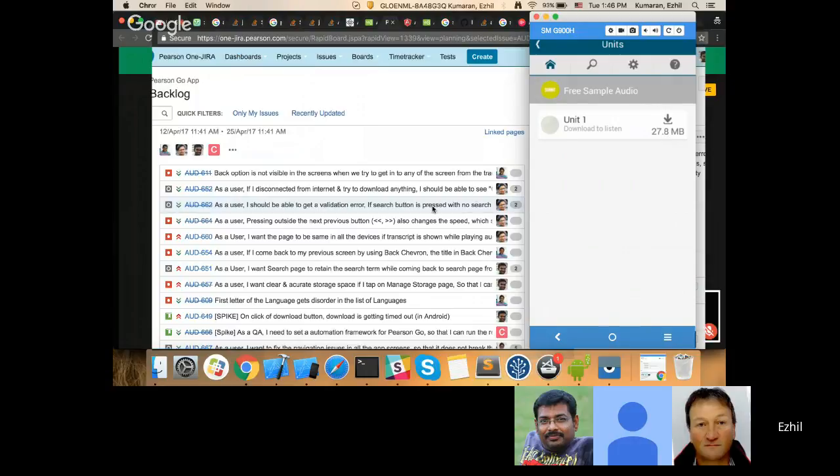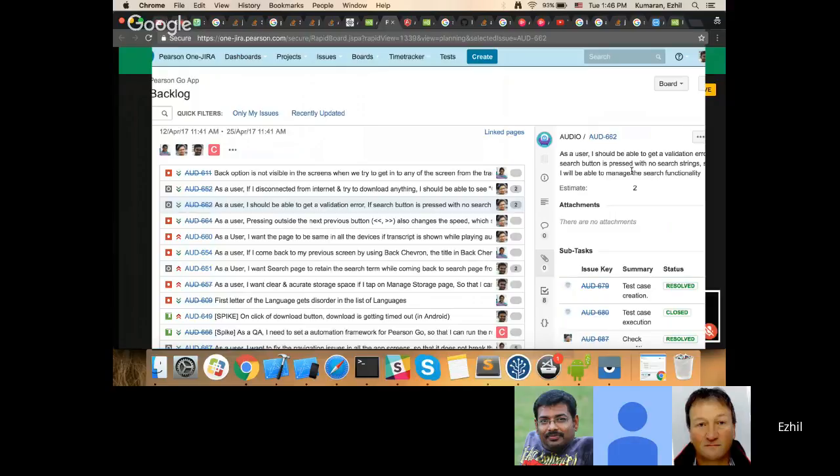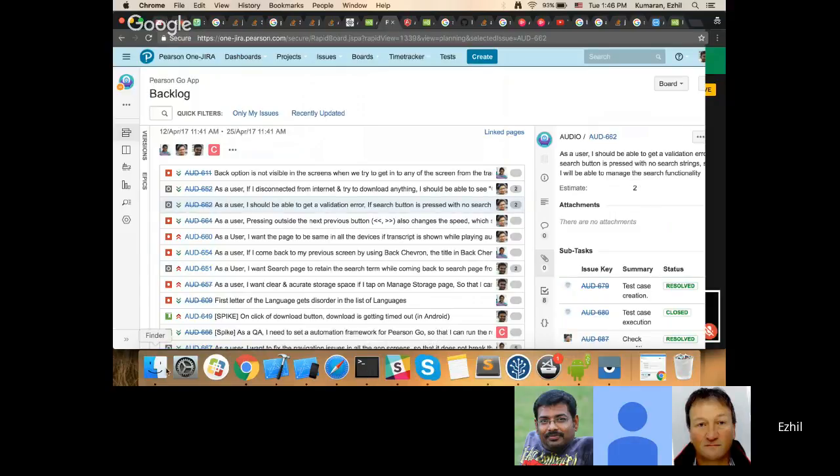AUD 662. If the search button is clicked with no search string, then he has to be notified. I mean, we have to disable the search option.